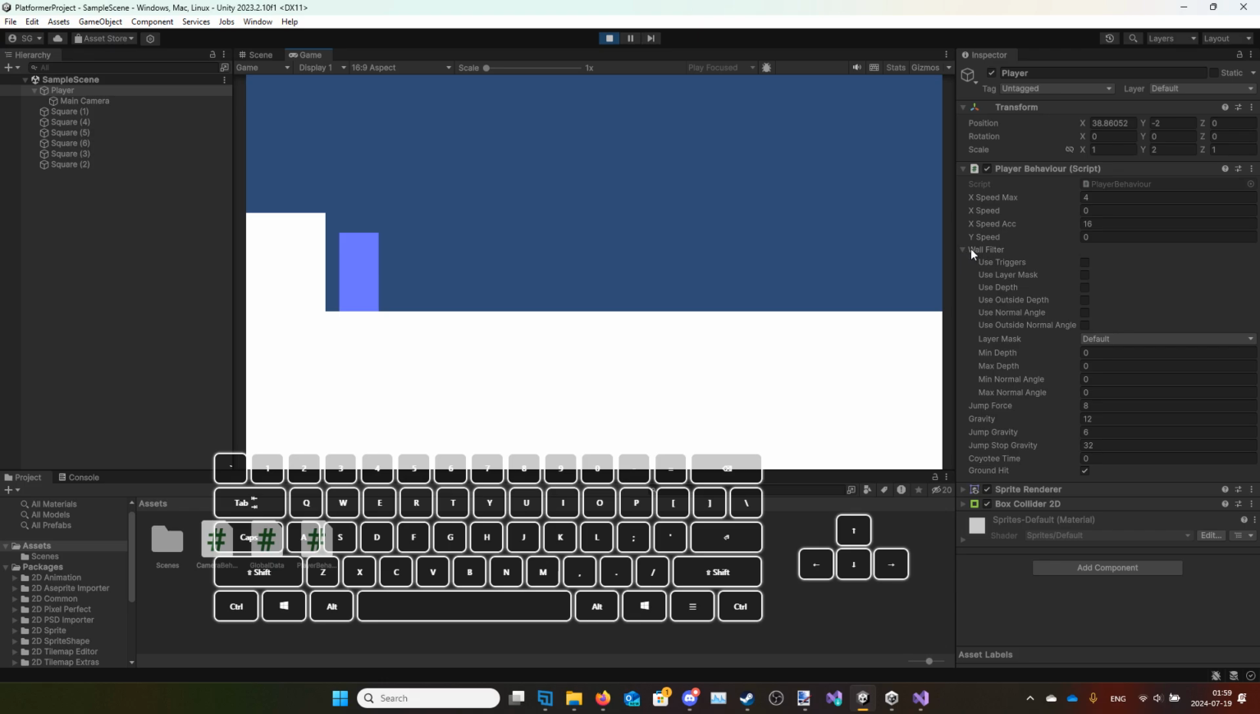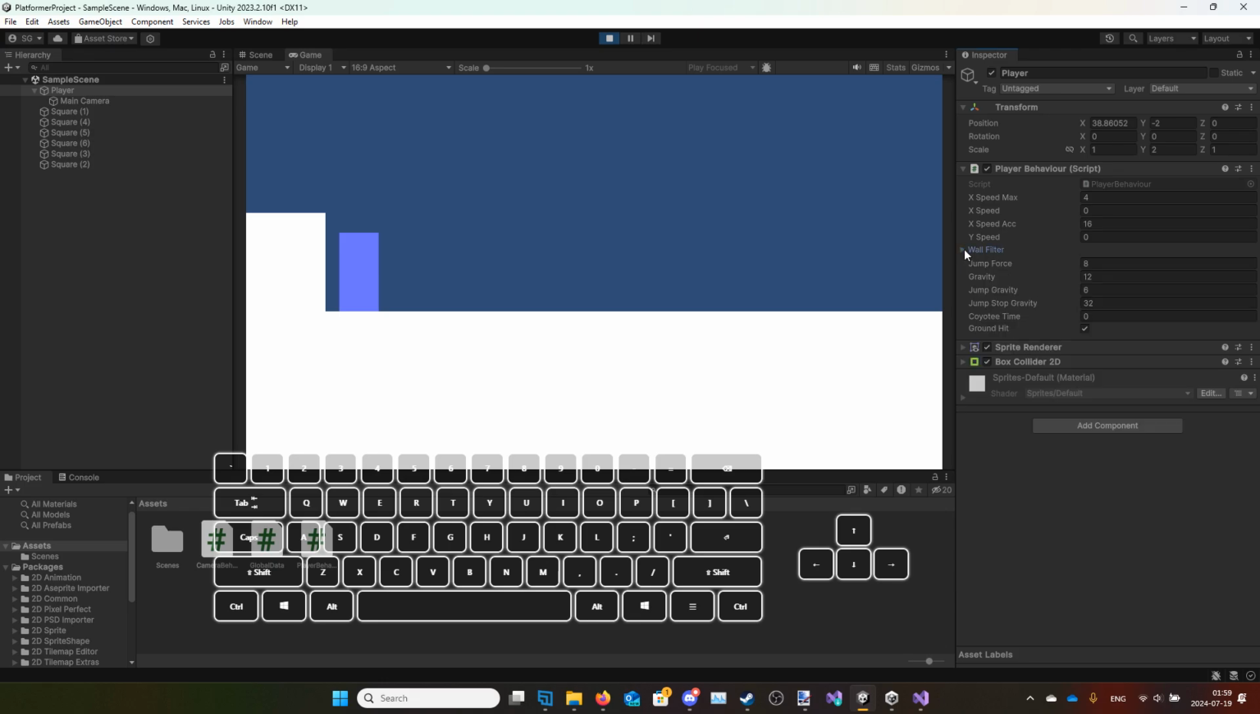We have the wall filter. This is just a default collision mask. I might modify it later. I'm just using it as an input for a function. We have the jump force, that is how much force we put into the jump.